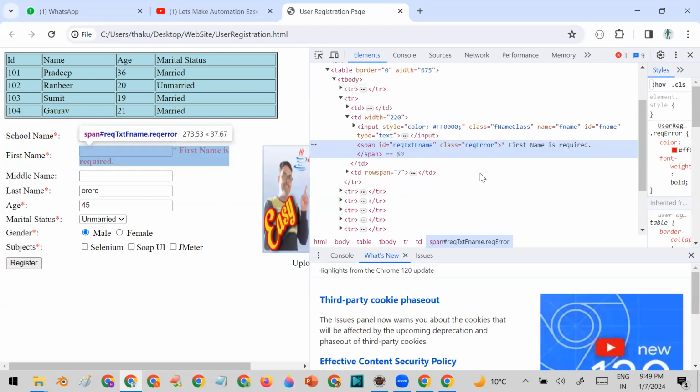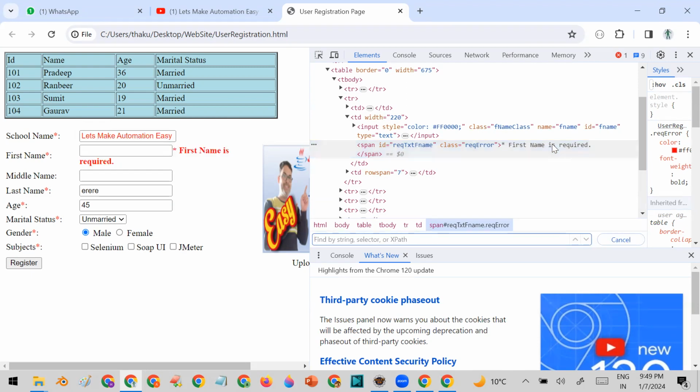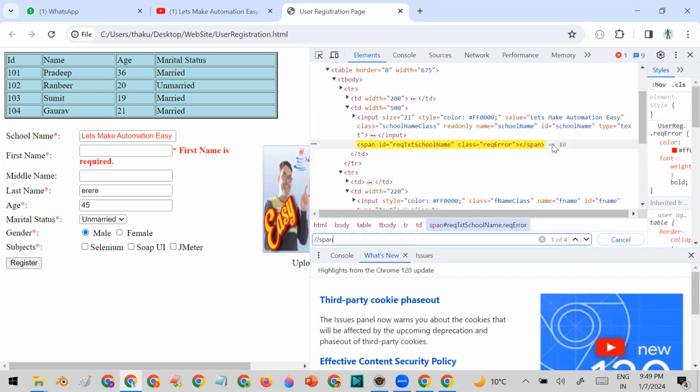Let me write it. You are able to see this is appearing due to this one. First name field is required. Yes or no? Yes. So now you have to verify only one thing. When you click on the register button and you have not entered anything, this XPath should appear. Getting my point? Yeah.